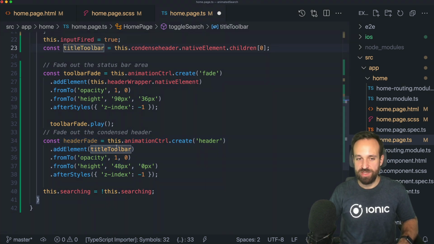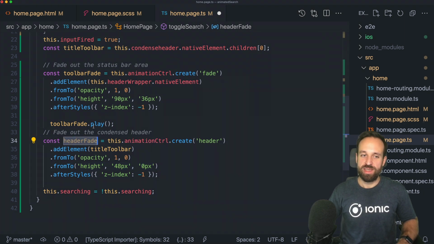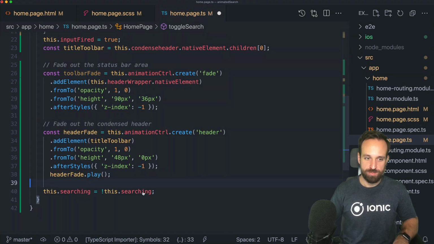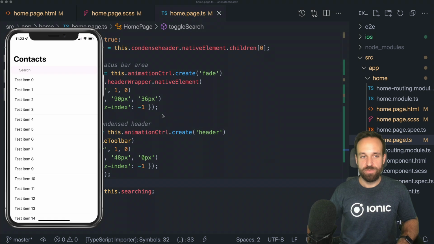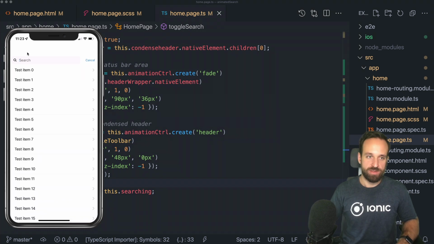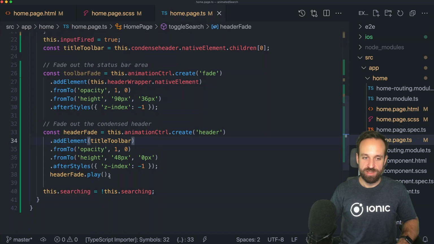This is now the element within the condense header. We again change the opacity to 0 and also really reduce the height of that element to 0. Now to play both of these, or for now let's just play one. To combine them, we need a wrapper. So definitely the element here is gone as well.